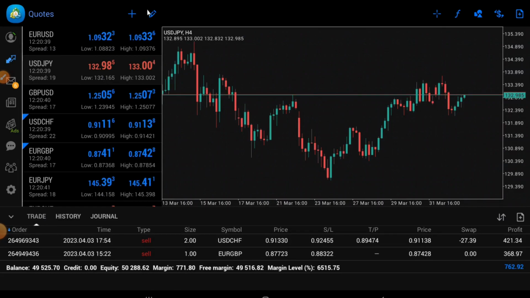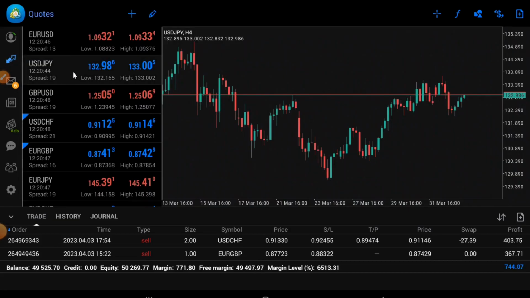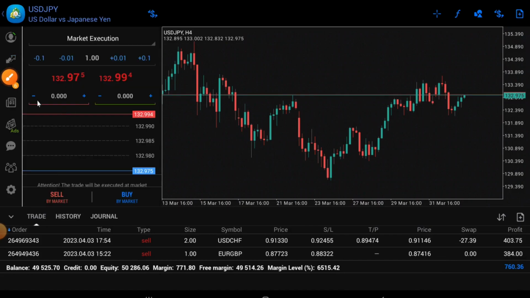So let's now go to the orders. If you want to enter any trade, you first check the order. So we'll click on here now. Let's say you want to enter US dollar Japanese yen, then we are in it now. This is where you click. When you click on it, you see it.